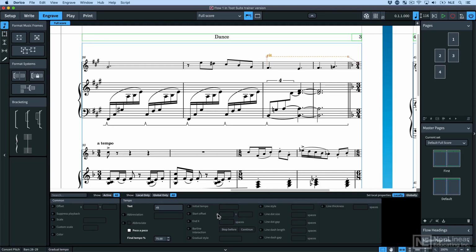This tutorial is on breaking the rules separately in different layouts. In the top right corner of the Properties panel, there's this Set Local Properties Locally or Globally switch, and this makes it possible to make some changes in just the score, other changes in just the part, and other changes in both layouts. Here's an example.